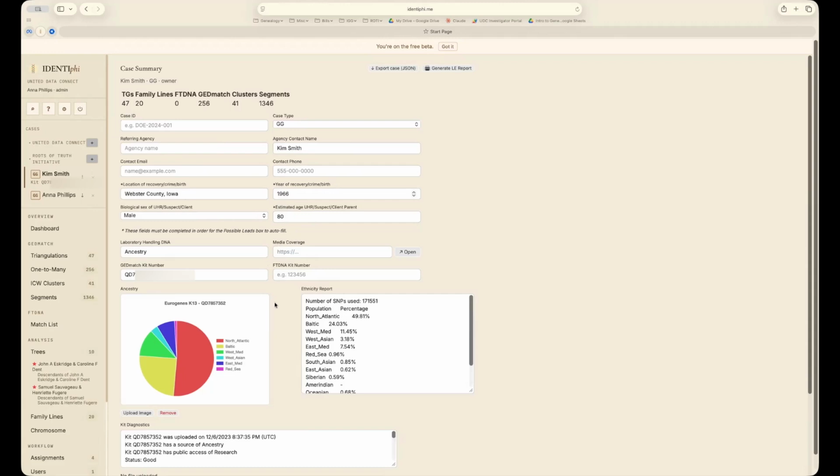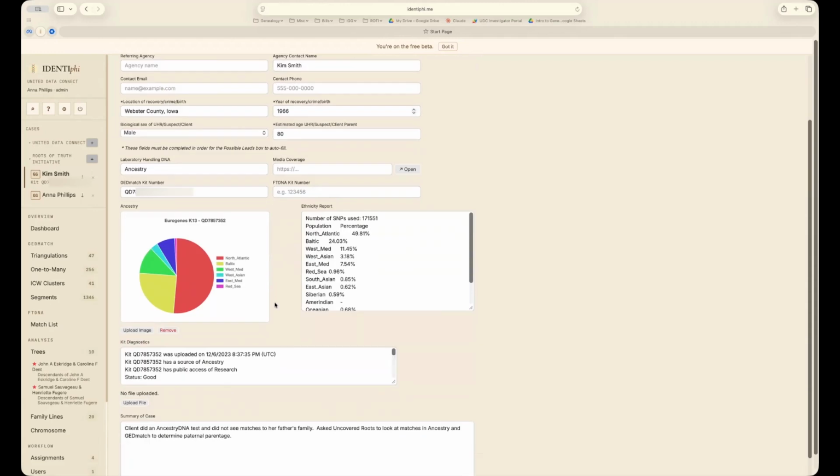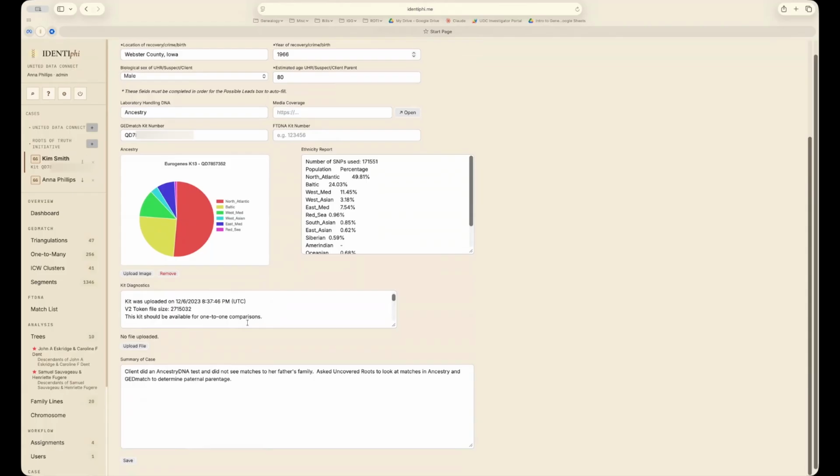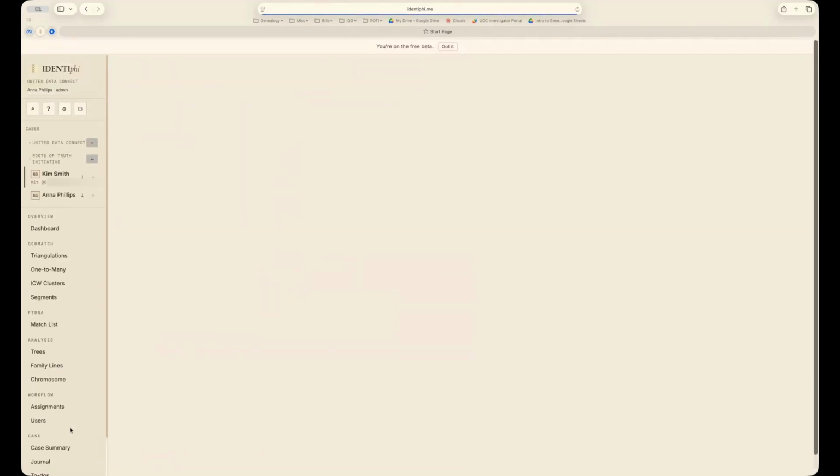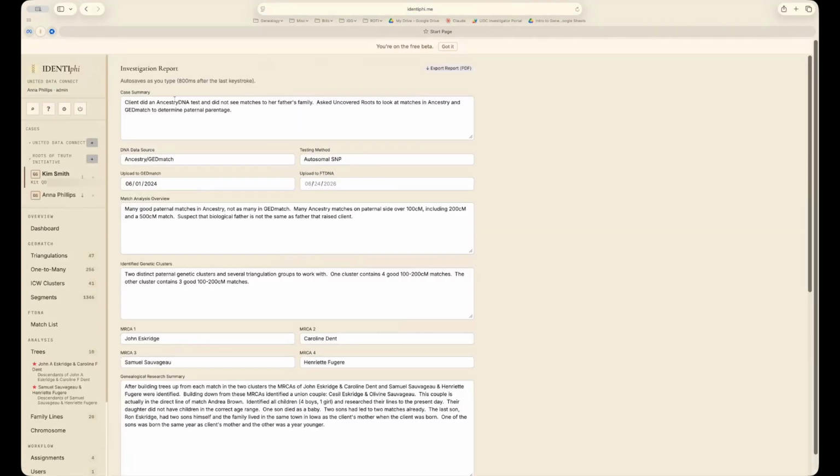And then as you can see, you can bring in some other information and do a summary of the case. So any background information that you have on the case, you can put in here. And once you save it, that summary information will actually show up in your investigation report. It will auto-populate for you.